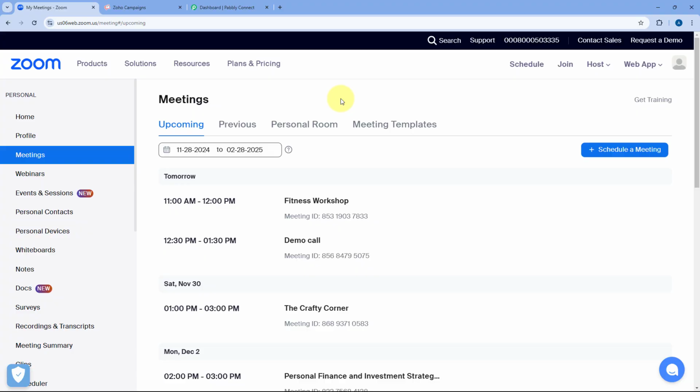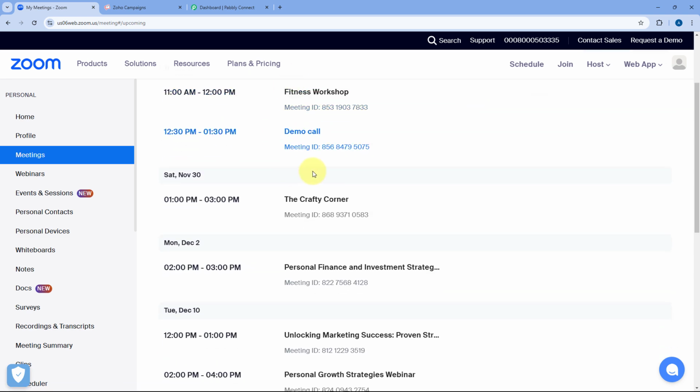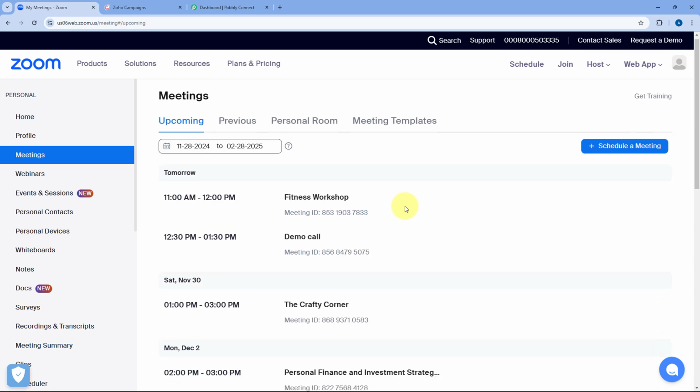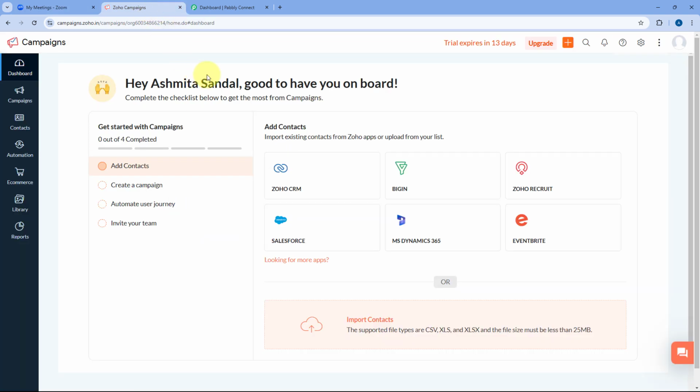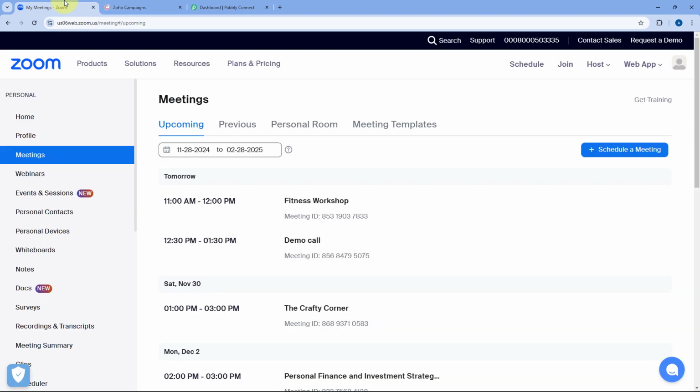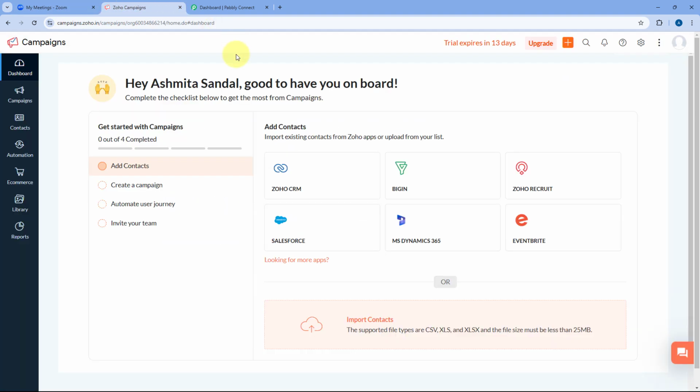So as you can see, this is my Zoom account where I've created a few meetings. Now I want that whenever a user registers for any of the meetings which I have in my Zoom account, I want to add that same Zoom meeting registrant as a contact, as a subscriber in Zoho Campaign. Now to do this, we have to connect our Zoom account with Zoho Campaigns.